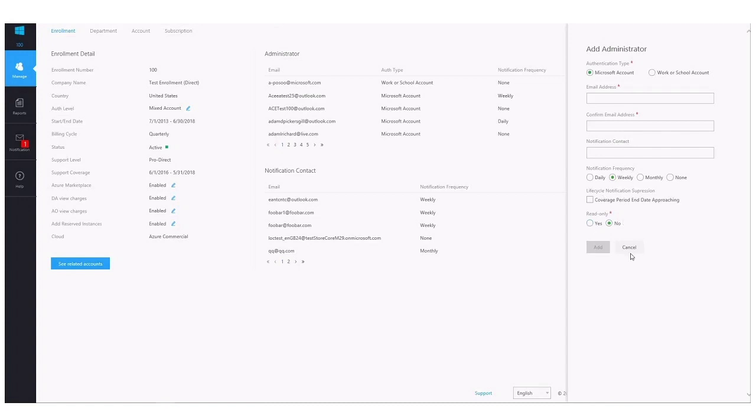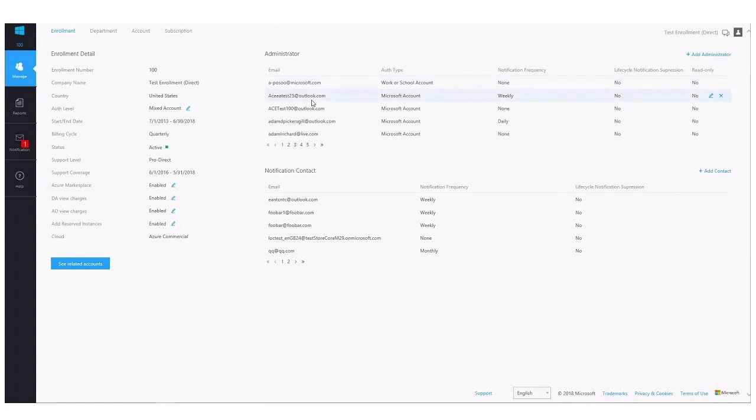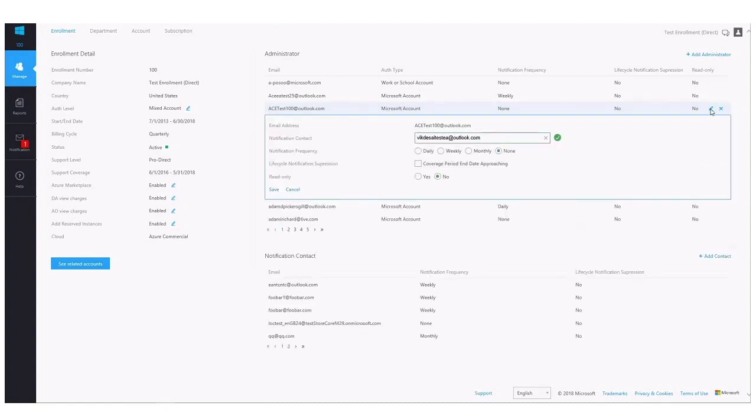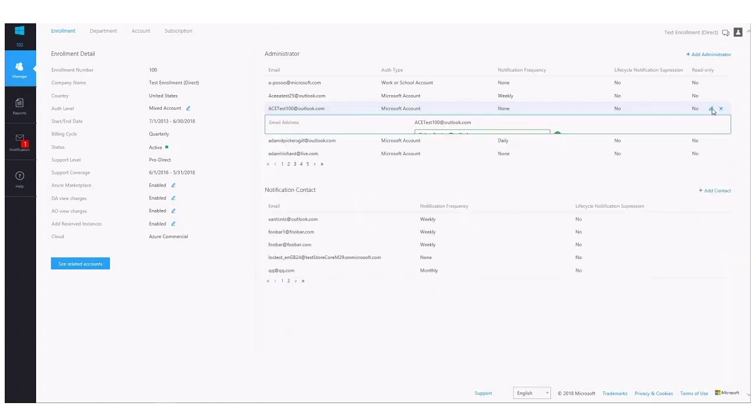When you do add an enterprise administrator, you'll notice their name and email address pop into the list here of enterprise administrators. Once you have added an enterprise administrator, you can edit the details by selecting the blue pen here, or of course, delete them entirely by selecting the blue X.